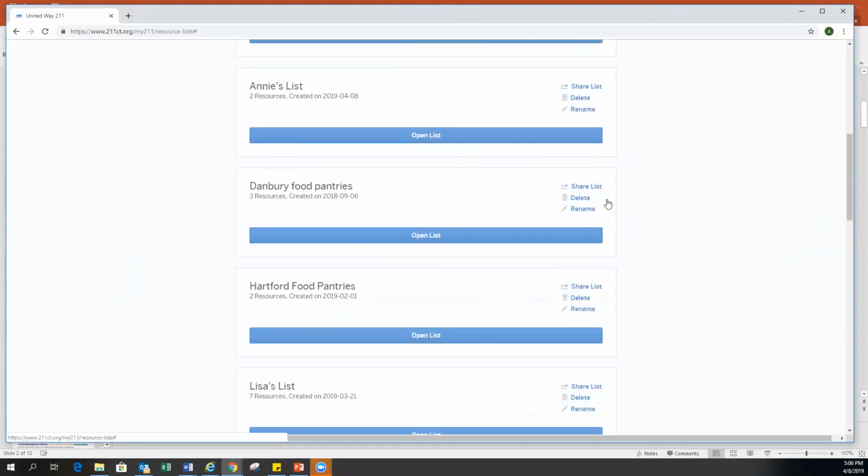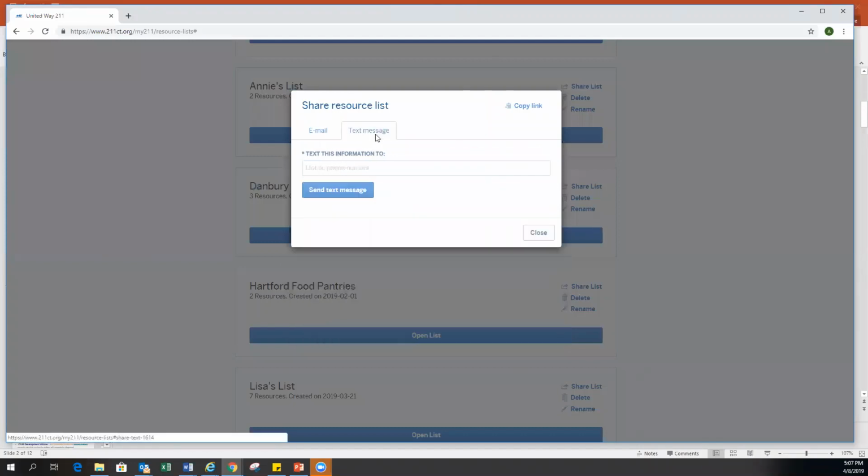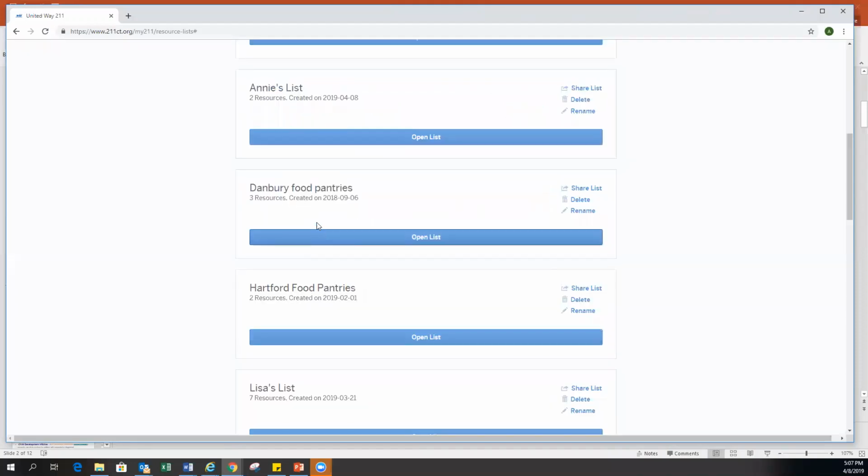From here, you can go ahead and share a list, delete a list, rename it, or open it to begin browsing through the resources that you've added to that list. If I wanted to share my Danbury Food Pantries list, I could go ahead and click Share and share it via email or text message. I could also copy the link and embed it on my website or embed it in a personalized email from my personal email account. The choice is yours.